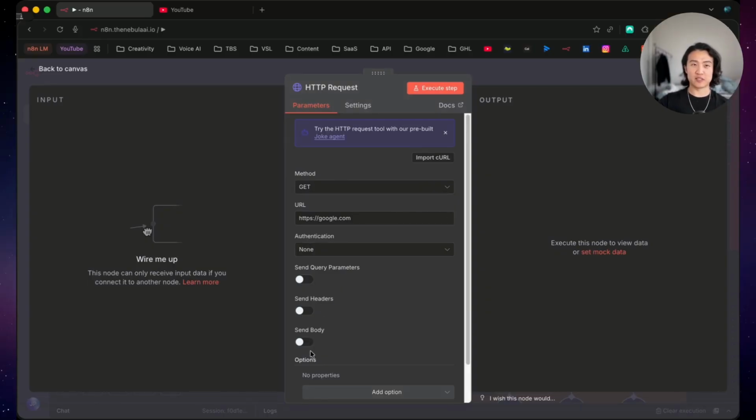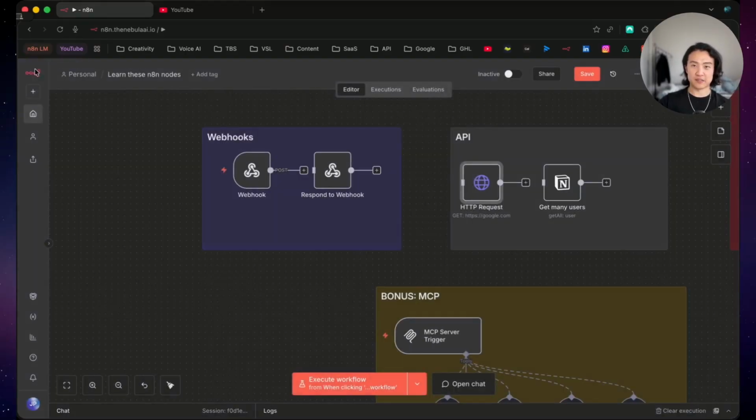So I won't go into this in detail in this video, but anyways, that's what an HTTP request is. So this is basically just a way of two different apps communicating. So in this case, it's how n8n communicates with Google Sheets or Go High Level or Notion or whatever software that you want to use. So HTTP request is here. And then this is a second type of HTTP request.